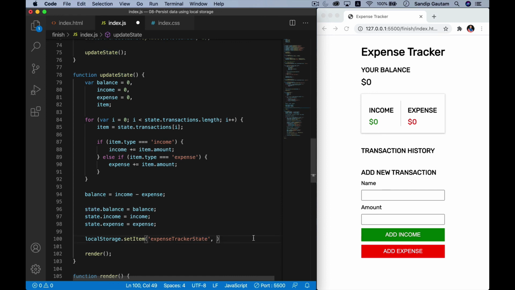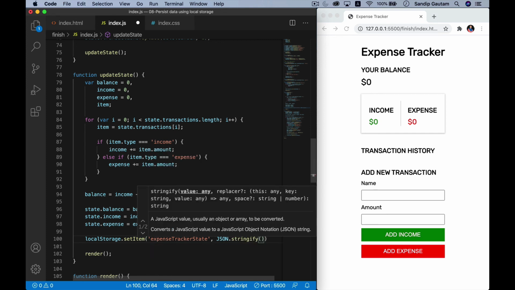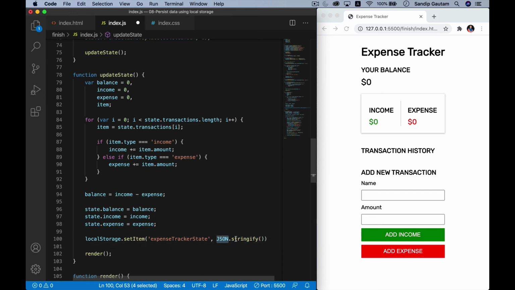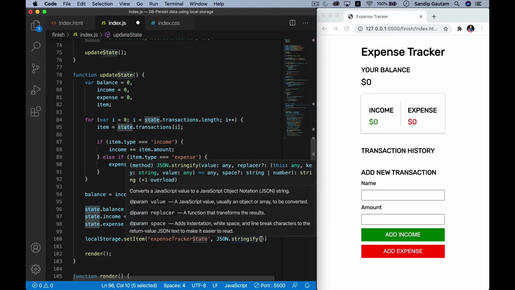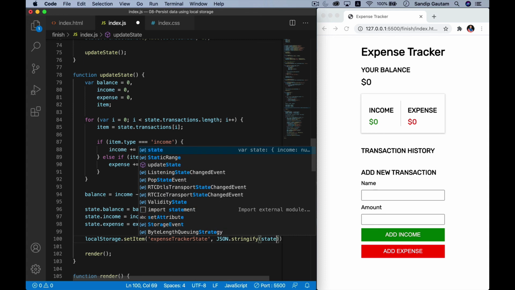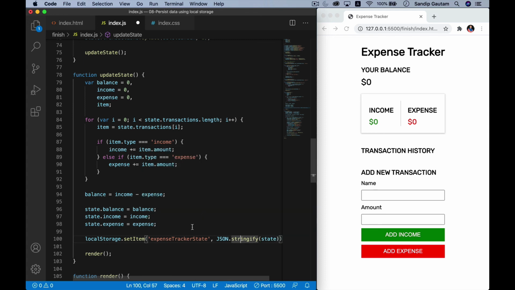Instead of passing an object, I'm going to convert this state object into a string, which we call a JSON string. To convert an object to a JSON string, we use JSON, again an inbuilt object of JavaScript, dot stringify function. This JSON.stringify function takes an object and converts it into a string. So I'm going to convert my state into a string, and that string value is going to get stored in my local storage under a key called expense tracker state.